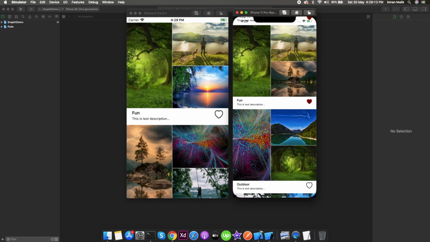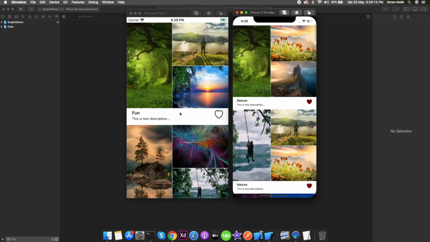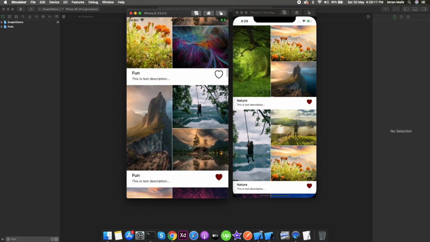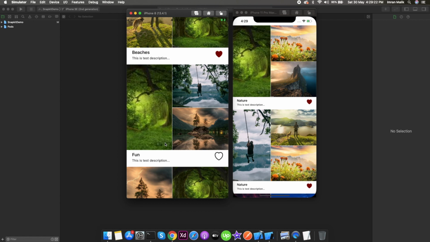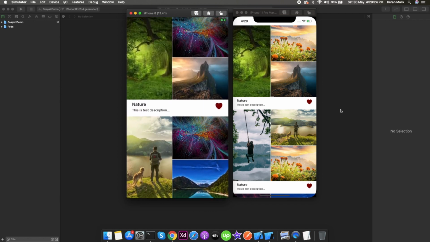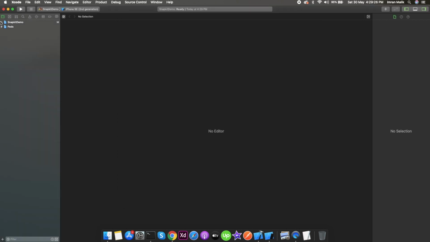This is the iPhone 11 Pro Max and this is the iPhone 8. So you can see the auto layout constraints are working fine for both sizes. Okay, so let's get started.